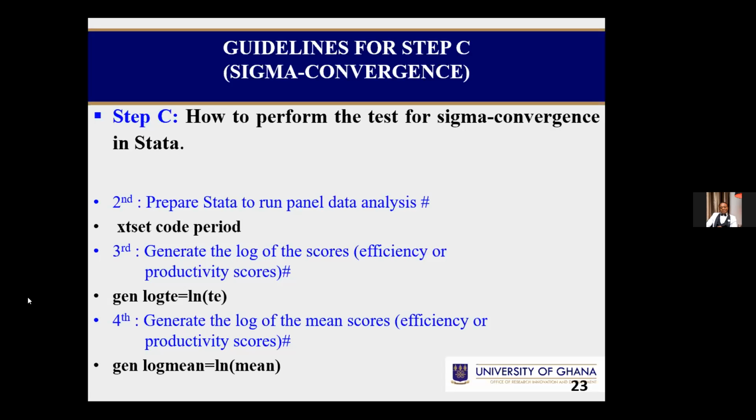In estimating the model, first we have to generate the log of our efficiency score. Here we are using technical efficiency score, but in your study, if you are using cost efficiency, you use CE. Depending on the efficiency score you are using, you change this part. So given the model, we said that the change in the efficiency score is equal to the log, in brackets, of the efficiency score of a firm at time t.